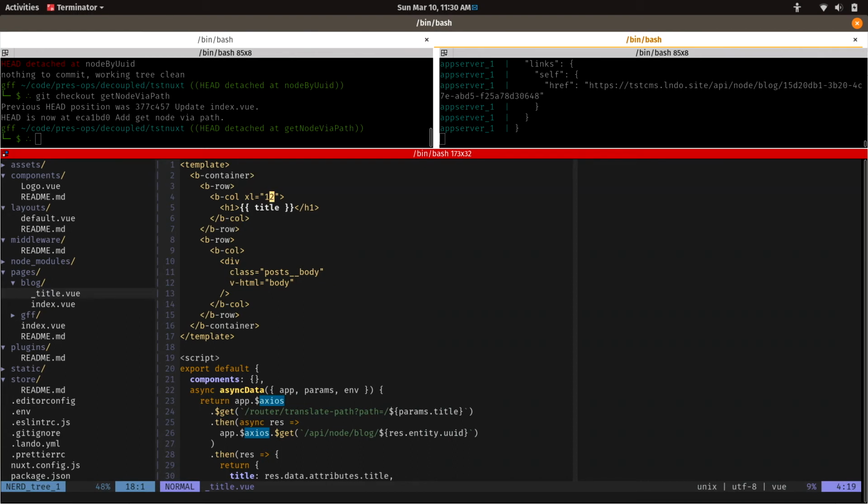This stuff is Bootstrap. b-col is Bootstrap. And this v-html is a data bind. Some of the Drupal backend stuff has raw HTML in it, so you have to tell Vue that I'm willing to accept this raw HTML. We trust the people who are the admins on the backend that the HTML they put in is not cross-site scripting stuff.